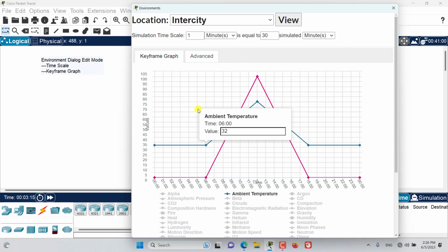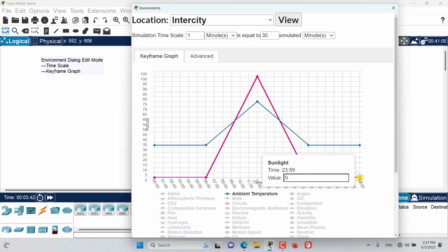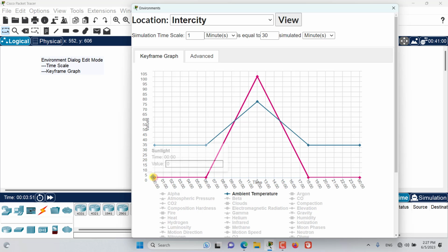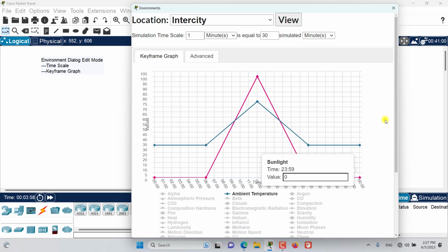The next thing that we have is the keyframe graph, and the keyframe graph is one of the ways to affect the environment. The graph is set to a 24-hour cycle from 00:00 to 23:59. As you can see, the last minute is 23:59, and the first minute is 00. And this keyframe graph will continuously loop between these times.